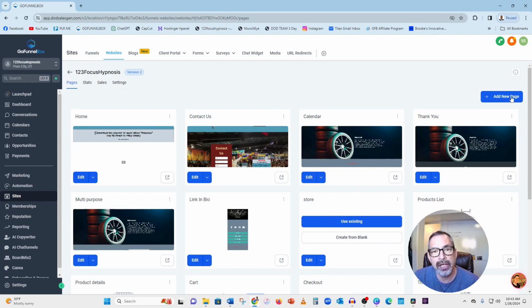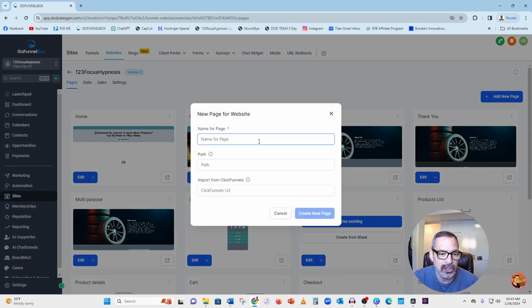I'm going to add a new page. So just click Add a New Page. What's the name of my page? Well, this is going to be my blog post. So I name it, and then it asks for the path. It's always /, lowercase, whatever you want.